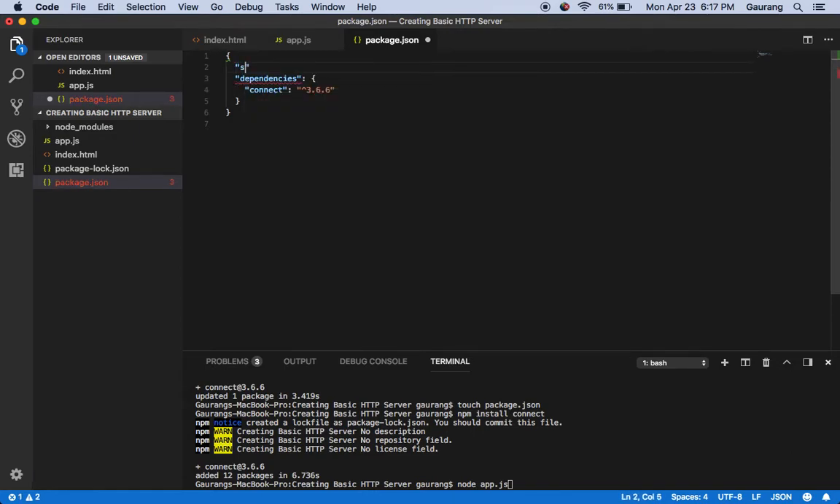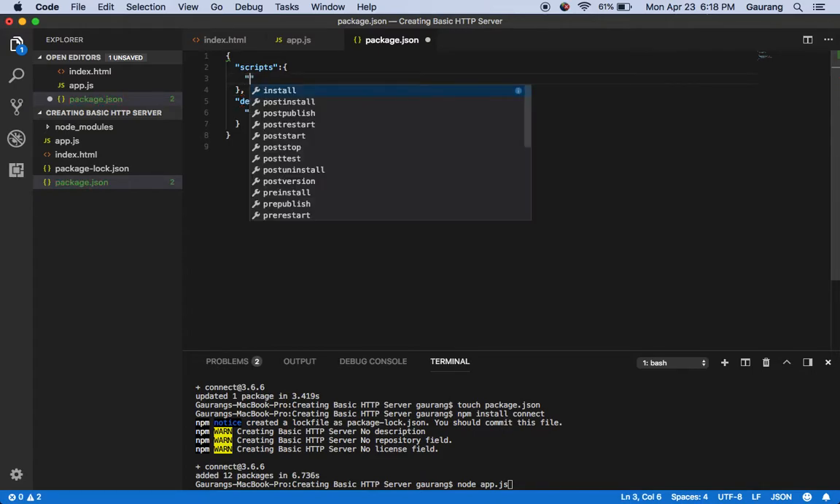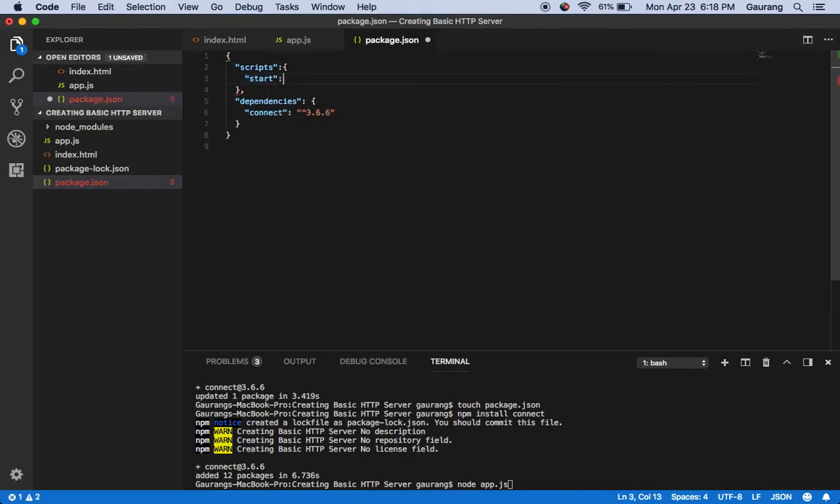I'll just write scripts over here, and great. My script would be start, and my start would be the same thing: node space app.js. Again, this is the same thing which I execute in my terminal, but I really don't want to type it every time. Rather, I'm going to first save this, and now I'm going to start my server by just saying npm run.